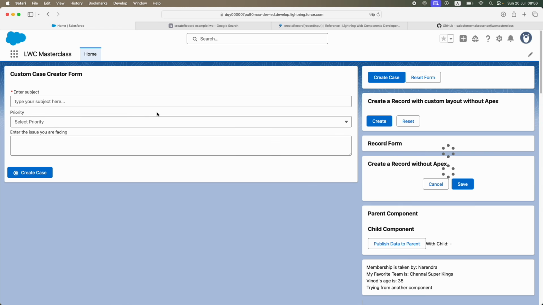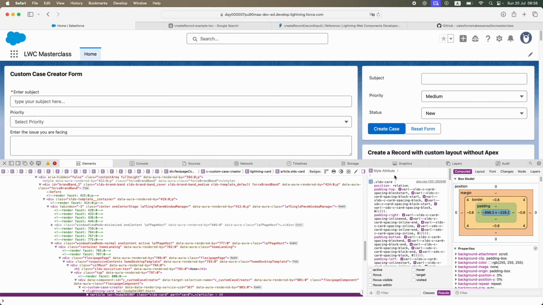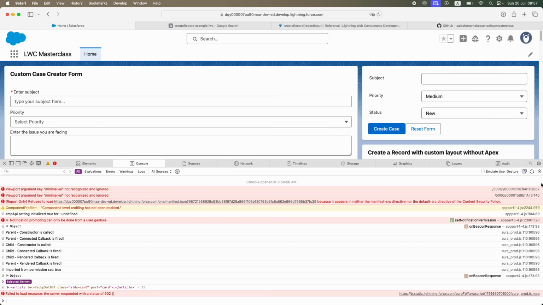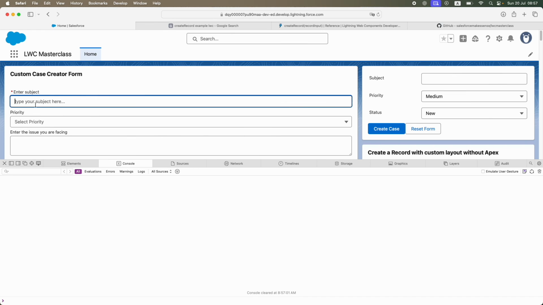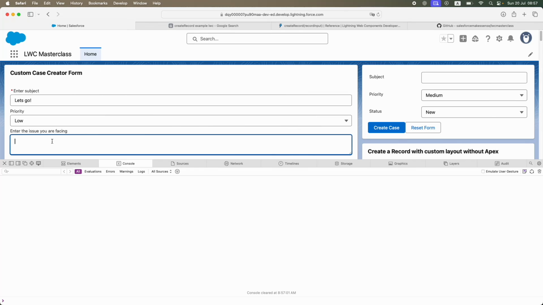Let's close this tab. I'll open the console again, and this time when we click on the button, we should see a map. I'll show you how it looks. So subject, I'm going to put a subject. Let's go. All right, priority is low. Enter the issue you're facing. Not facing any issues, just making sense of everything.